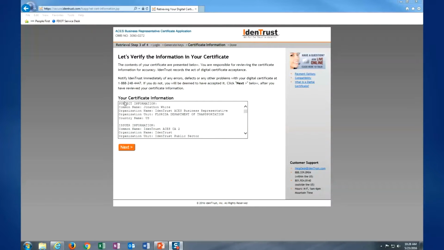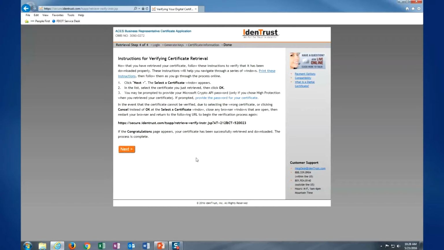On this screen, we can review the information about our certificate, verify it's right, and when we're done, click Next. And now the certificate has been installed, and we just want to verify that it has been. In case anything goes wrong, you can copy this URL and close out any browsers, go to this URL, and try again. So we're going to click Next.